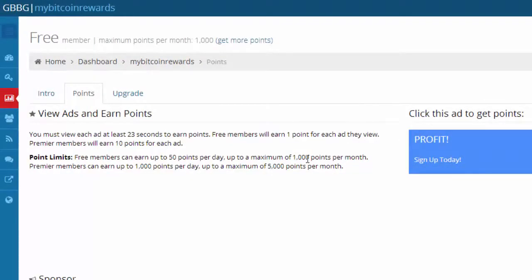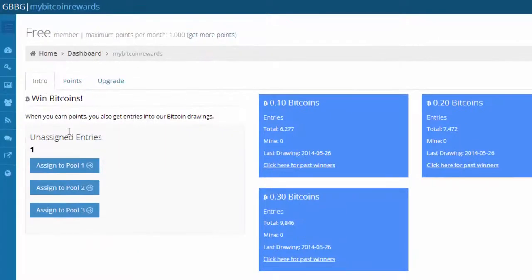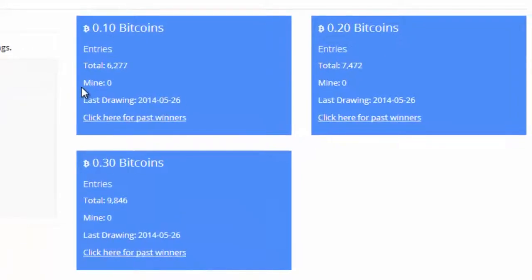That will take us back to the points page again, so we can then click on another ad if we want. Or once you've done enough clicking, you can go to the intro page. It will show how many unassigned entries you have, and you can assign those to whichever one of these pools it has. On these pools, as you can see, it shows how many current entries there are in there, how many entries you have, when the last drawing was, and you can also click on the link to show the past winners.